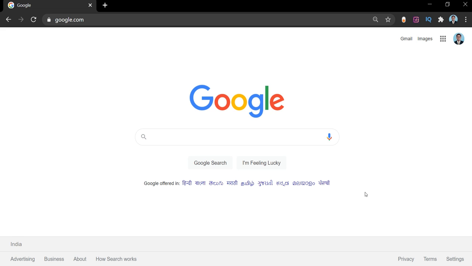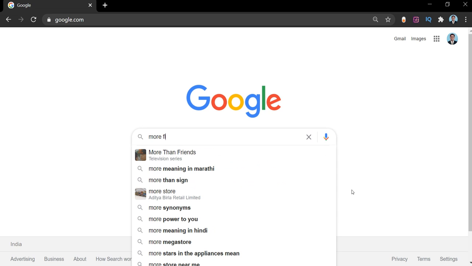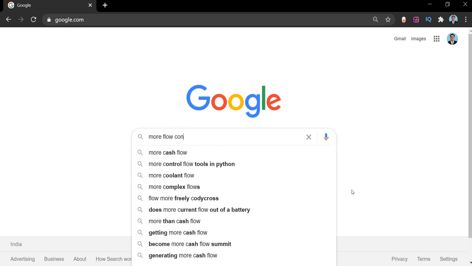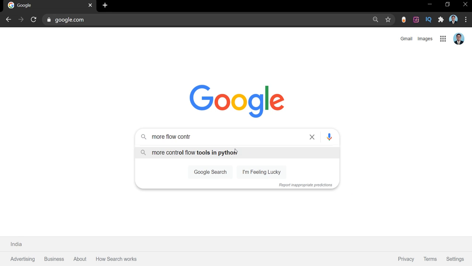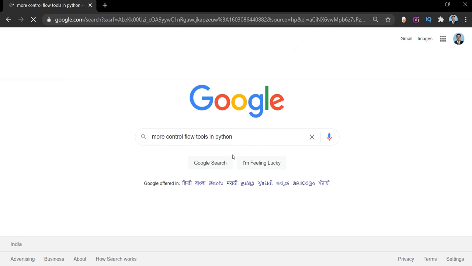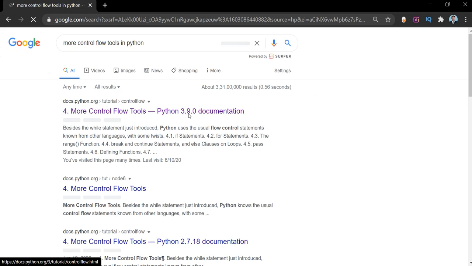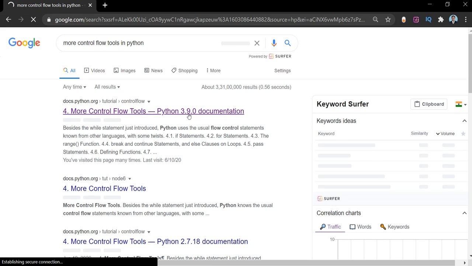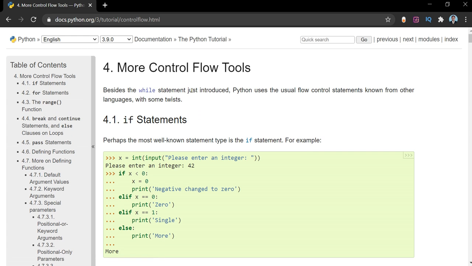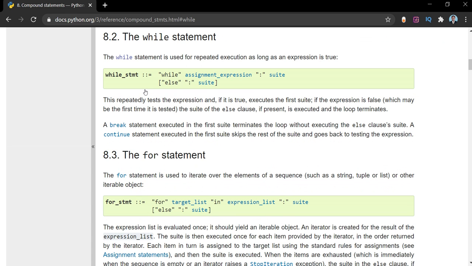Now let us also see what the Python documentation has to say about our while loop. So, more flow control tools in Python. That was the point we were at earlier in the documentation. Let us click over that. As we go inside, besides the while statement just introduced, here is the link that we can use to go into the while statement of Python. So here is the while statement.